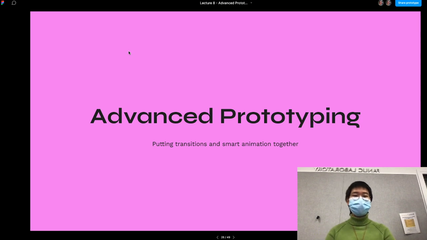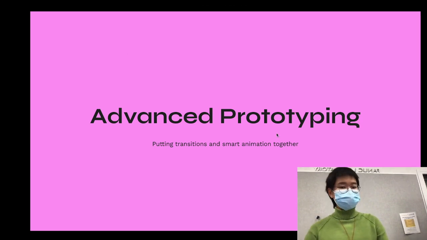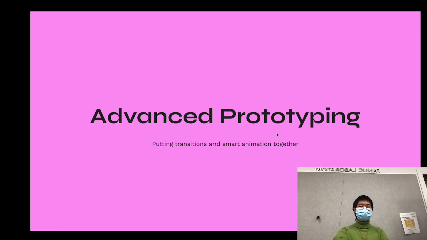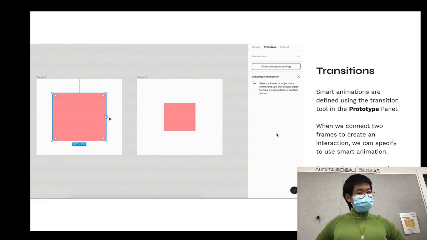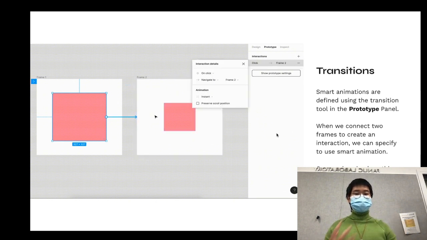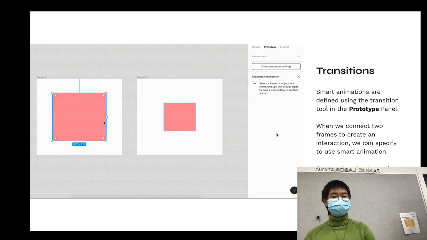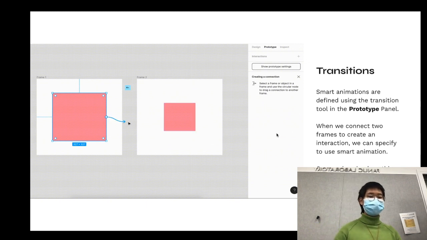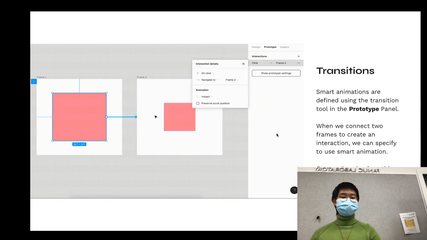Awesome. So going into advanced prototyping now. I think after this we'll take a quick break, but advanced prototyping is about putting transitions and Smart Animate together to make things that are basically looking the way that you want them to. So transitions, like we talked about, are the idea of these animations. Smart animate is a type of transition, and when we connect two frames to make an interaction, we can specify to use smart animate.